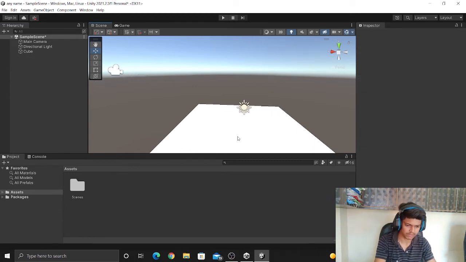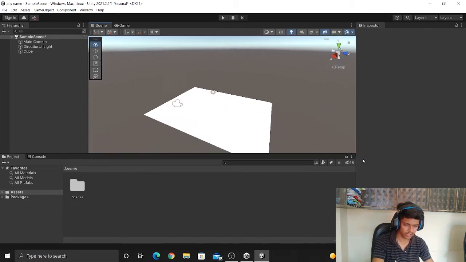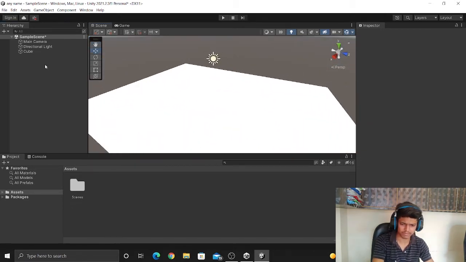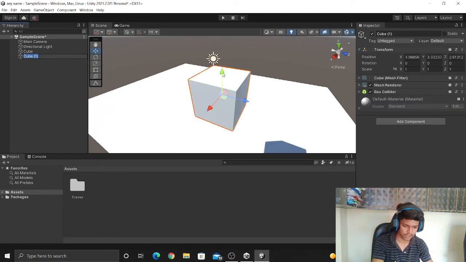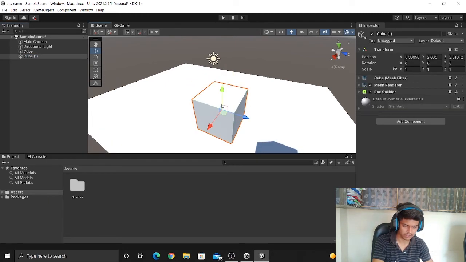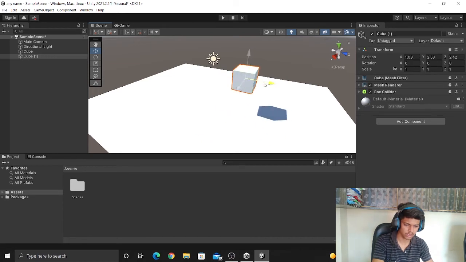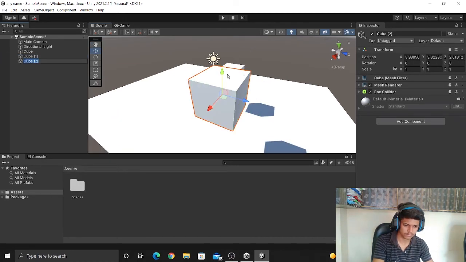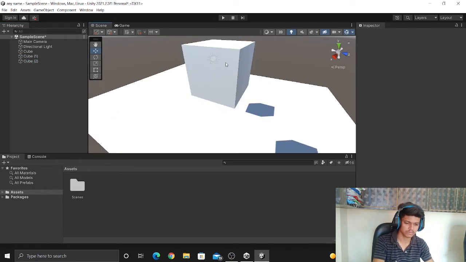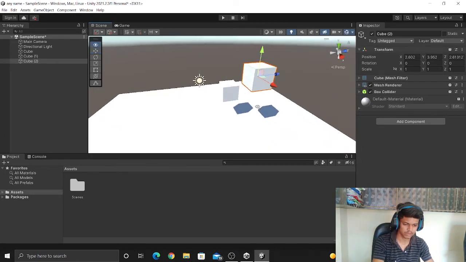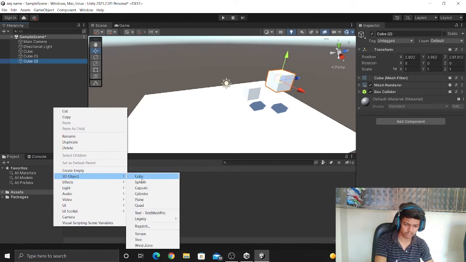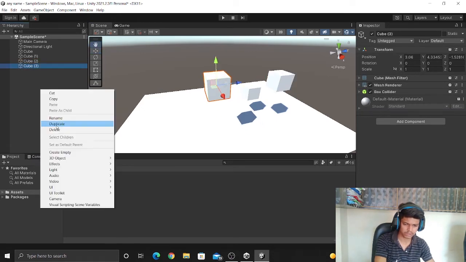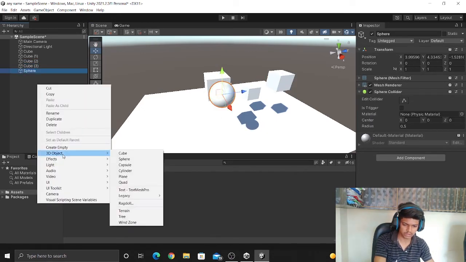Well, we are going to delete our cube first. You can probably add some objects here, like a couple of cubes here and there. You can just lay down some cubes here and there. Just use some cubes, maybe a couple of spheres.